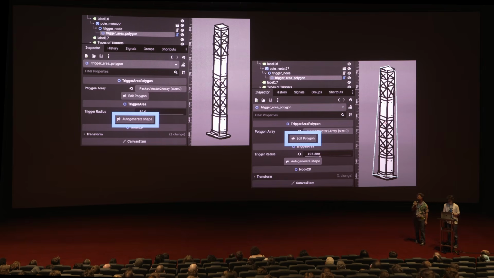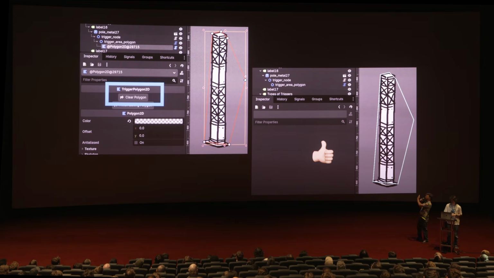Another example here is we use custom trigger areas to detect where you click on the screen, and most of the time it's just a very computationally cheap circle. But sometimes in a shape like this one, nice and tall, a circle would be way too big. So we developed a button, auto-generate shape, and it would look at the texture shape and create a polygon around that automatically. And then you could edit the polygon, and from there, you could adjust it however you wanted to create exactly the shape you want. And then you finish editing, and voila, you have your shape.